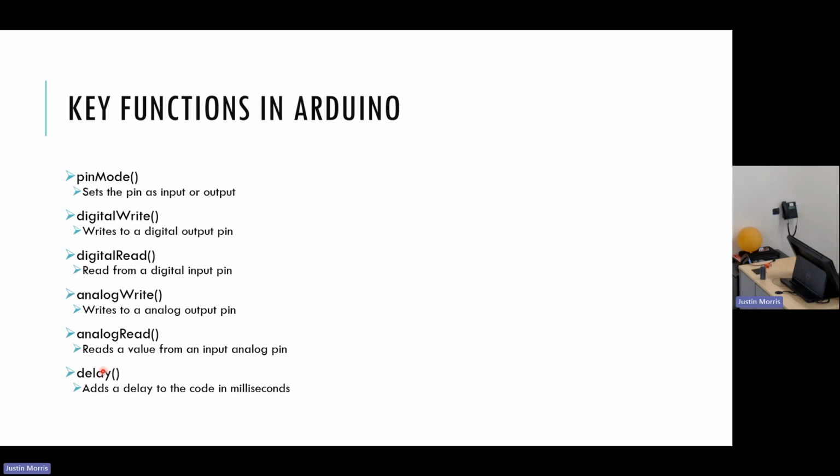And the other function that is useful, especially for this first lab, as you're going to use it, is a delay function, and it takes in an integer variable that is going to add a delay to the code in milliseconds. So if you wanted to wait for 1 second, you would delay 1,000.